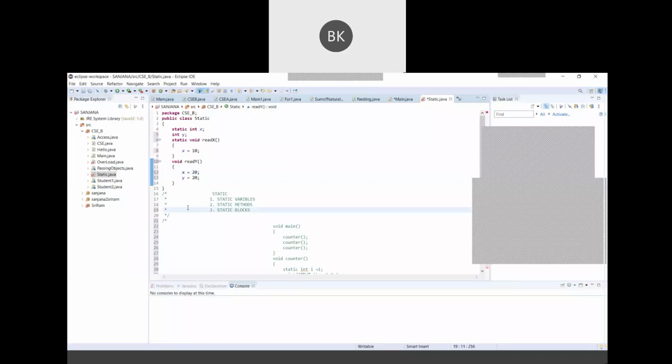In a non-static method, we can access static variables. Static methods can access only static variables. Non-static members cannot be accessed. This is accepted: x is equal to 20. Here x is the static variable. Static variables are accessed inside non-static methods, that's not a problem. Non-static members cannot be accessed in static methods.